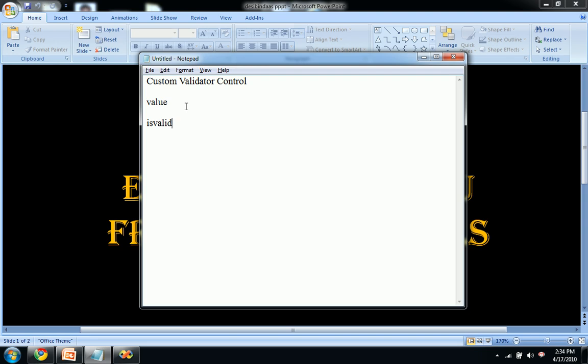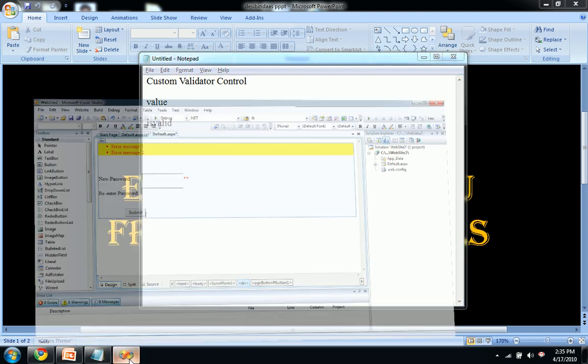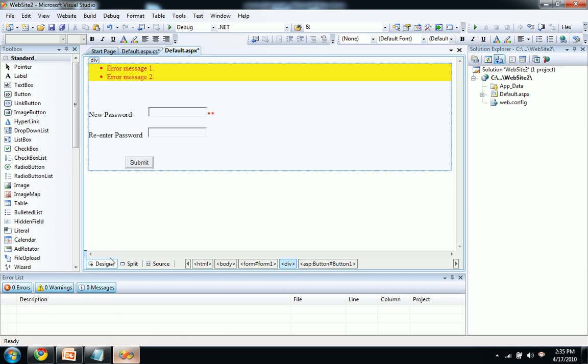The value property assigns a control value. For example, when we take a message text box or a feedback text box, they mention that it should have less than 250 characters. We can give the value 50 with this value property, and the isValid property checks whether it is valid or not, that is, whether the value we entered is less than or above 250. Let's go and see an example of our custom validator control.